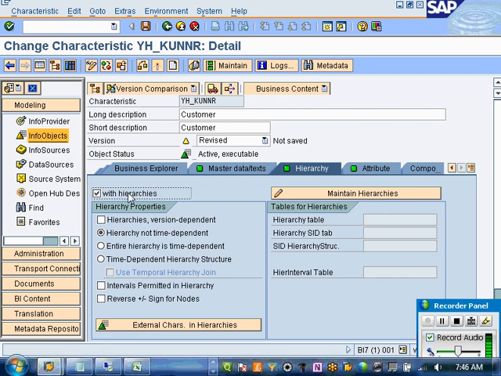As soon as you say you need hierarchies, you will have to choose what type of hierarchy you want to build. There are three types of hierarchies you can build. Hierarchy not time dependent, entire hierarchy is time dependent, and time dependent hierarchy structure. These are the three major types of hierarchies.